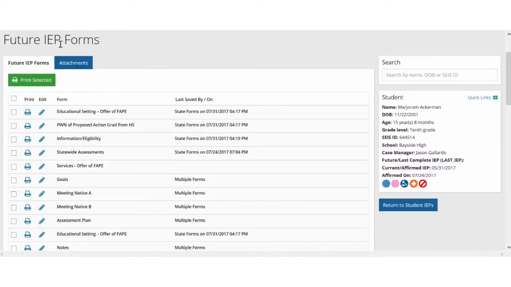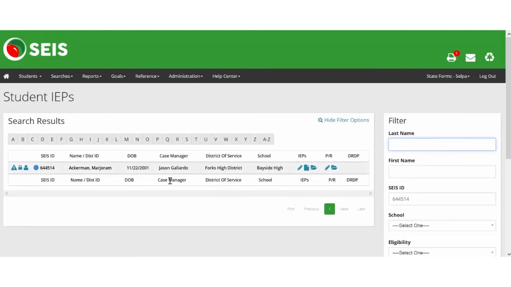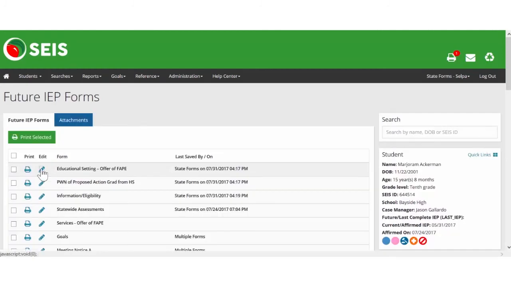Let's take a look at the IEP List page. Here I am on a future IEP where you have access to all the functions of the future IEP. Clicking the Return to Students IEP button located on the sticky bar on the right side of the IEP will take you back to the student's list of IEPs. The Edit Form icon opens the form.